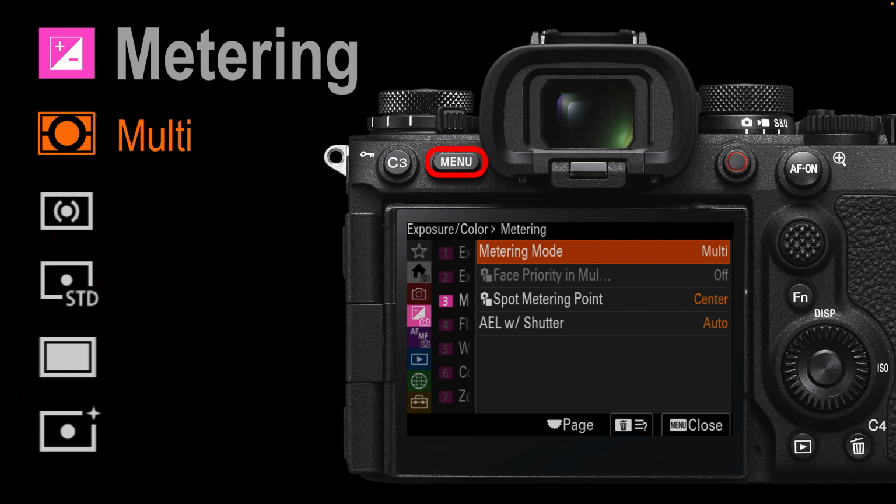Now the metering modes, if we're looking at changing the metering mode from multi, which is the default, and you could argue that this is far and away the most reliable way of getting an accurate exposure in the Sony cameras, but we do have the choice. We can go into the exposure color menu there, go to metering, and then look at metering mode, and this will allow us to choose an alternative metering mode if the situation requires that we do that.